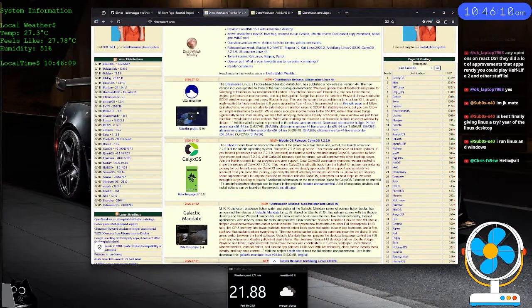So the first mistake that all these people are making is that the market speaks for itself. If there was a big market for it, the Linux desktop would be a thing.